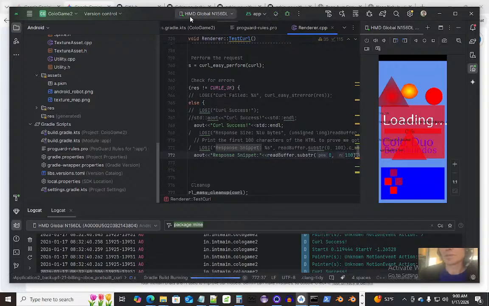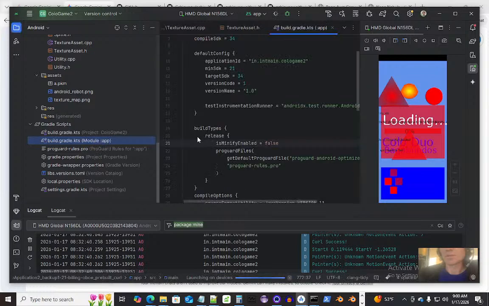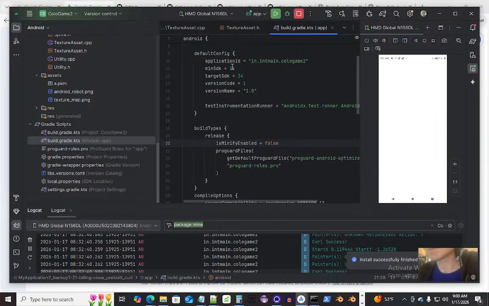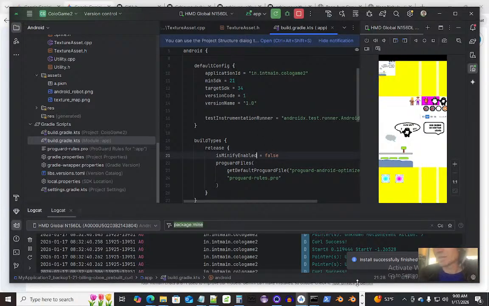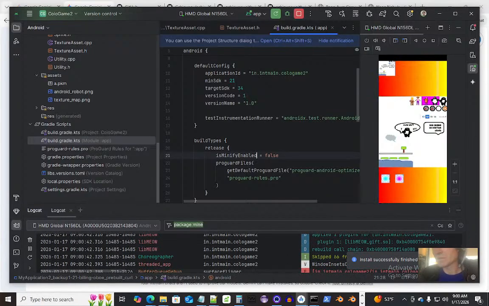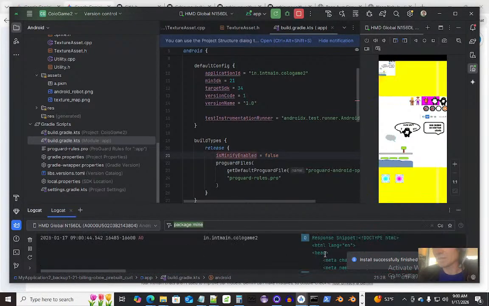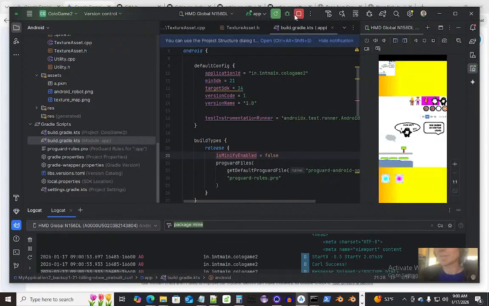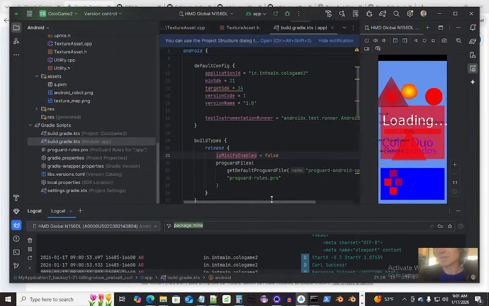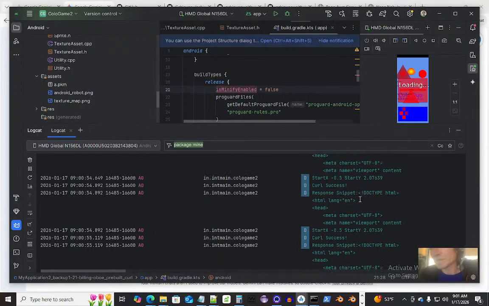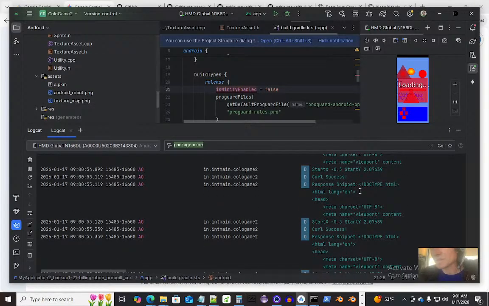Let's run that on the test device. Go look at this for a second. Yeah, this is set to API level 21, so we should be able to support like 95% of the devices. It should be just spamming what it's getting back. Yeah, I see a bunch of HTML. Let's just stop that, because it's really abusing the device's internet. We made a viewport HTML document snippet.